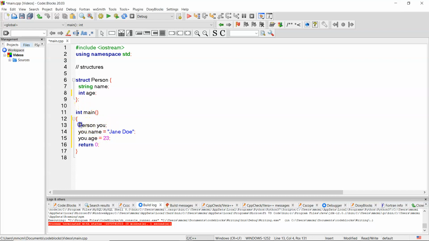So I created a person object U, and then I assign a name to the name memory variable or field and an age to the age field. And every time I create a new object, I have to follow that same pattern. Now what we'd like to be able to do is assign data to the structure object when we create it. And to do that, we need something called a constructor function. So let me show you how you do that.